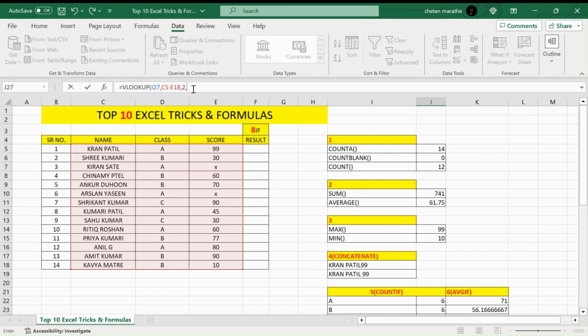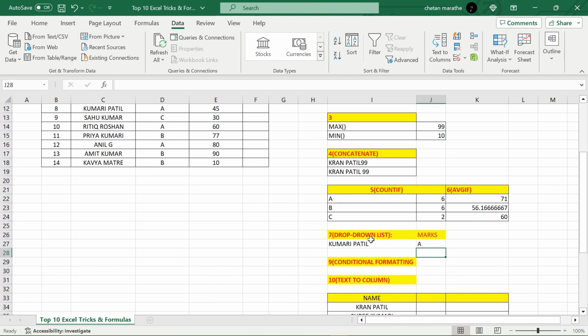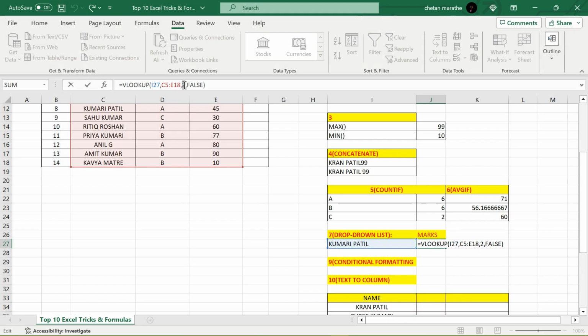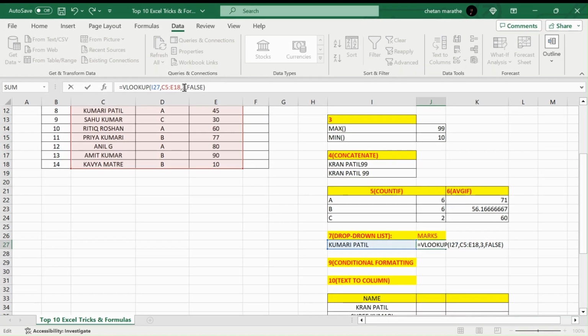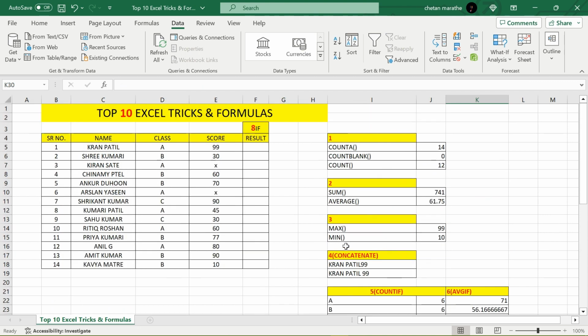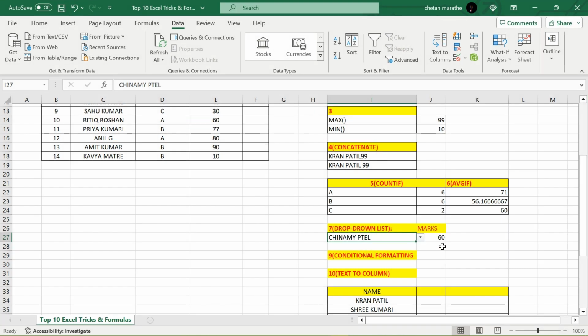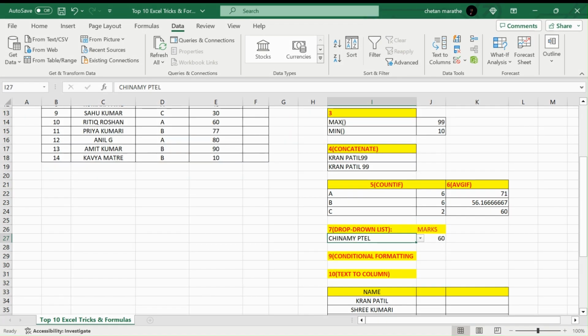Comma, I need an exact match, so double click on FALSE, bracket complete, enter. So as you can see, Kumari Patel is from, oh sorry, I need to enter 3 here so that I will get the marks. Now you can see Kumari Patel got marks 45. So this is how the list works. As you can see, if I change the name here, the marks also get changed.